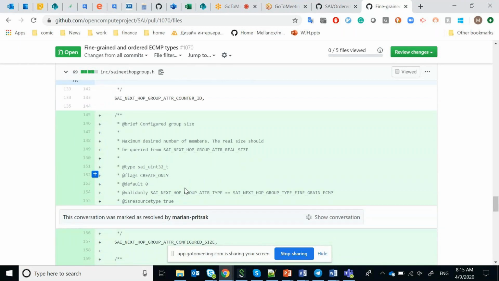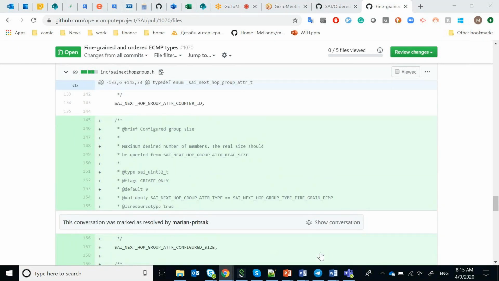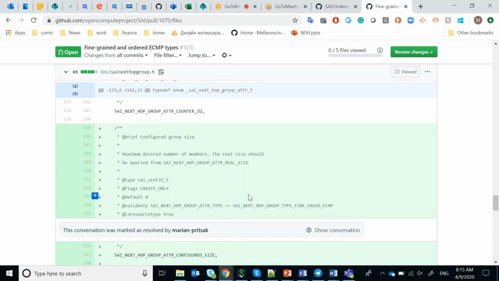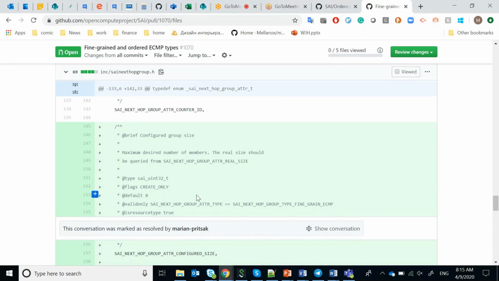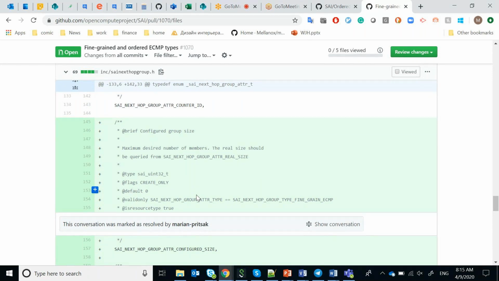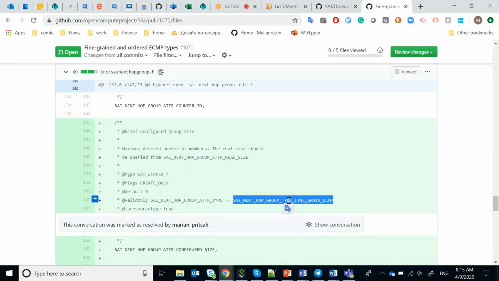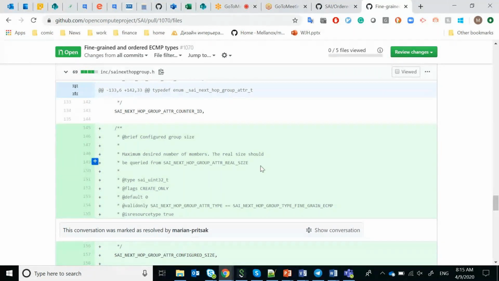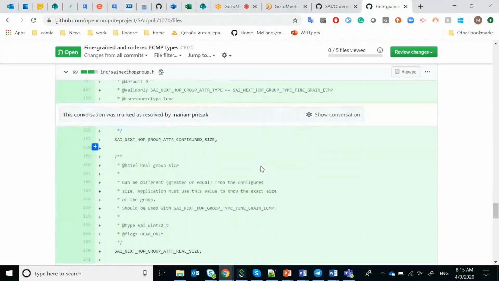So the changes that were done to the next hop group type itself are two new attributes, which are valid only for fine-grained ECMP. The first one is configured size, which specifies the size requested by the application. And the second one that comes together with it is the real size. This is a read-only attribute, also should be used only with fine-grained ECMP.